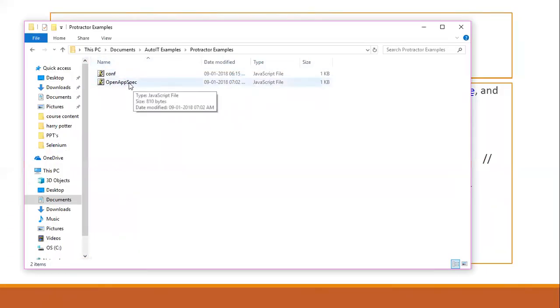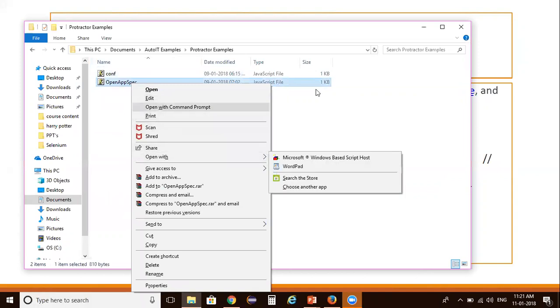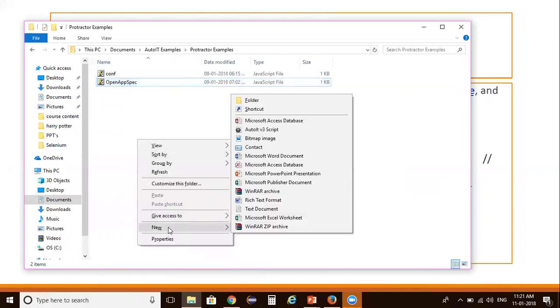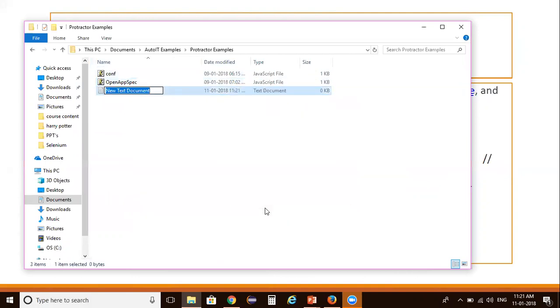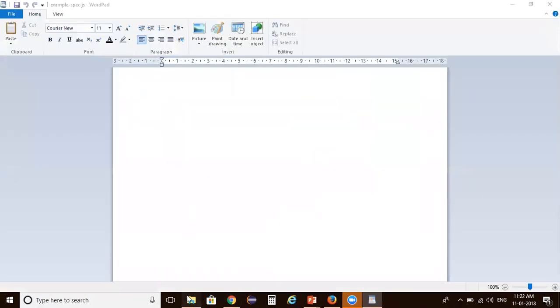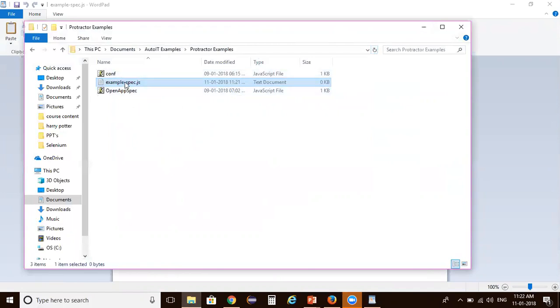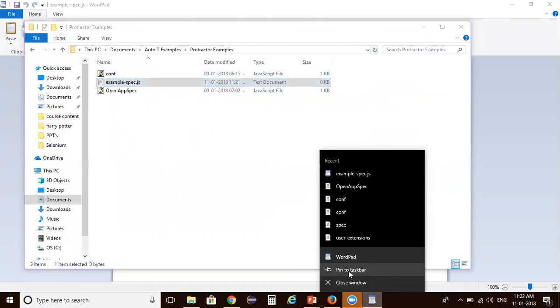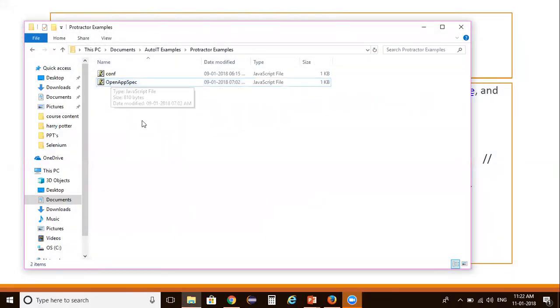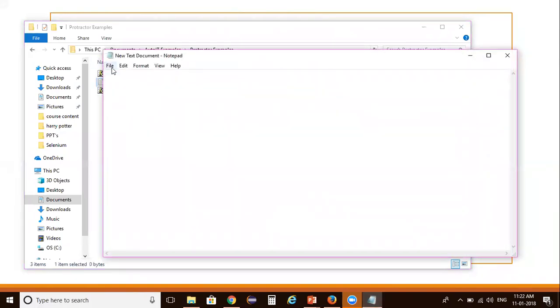So I'm opening this spec. I have given this file the name open app spec. Or what we can do is create a new file, naming it example-spec.js. Let me open this one with Notepad. This is just a simple JS file. If it is confusing for you, I'm deleting this one too, so I don't create any confusion. Right click, new text file, open it.